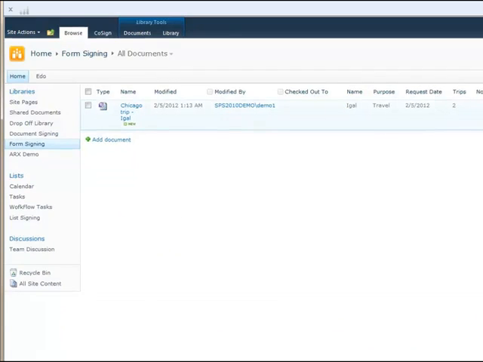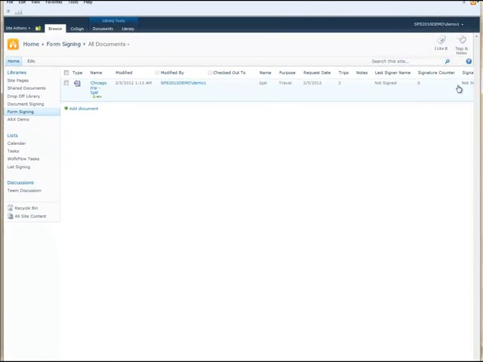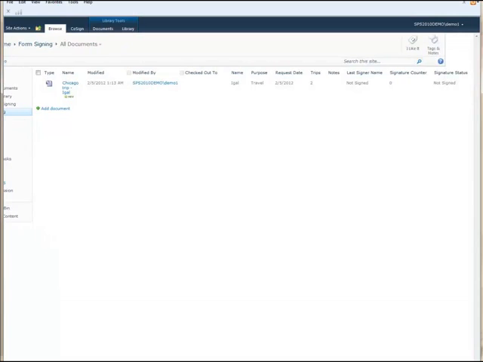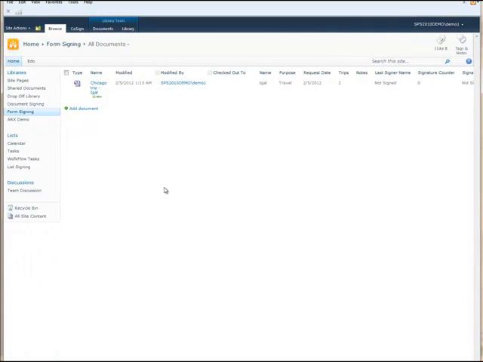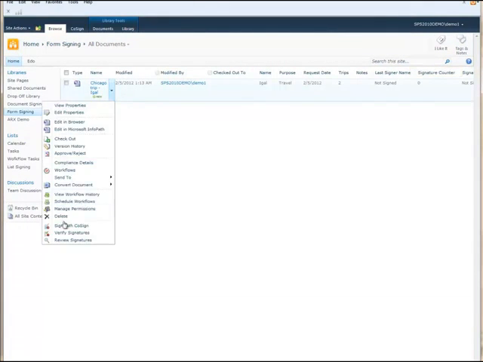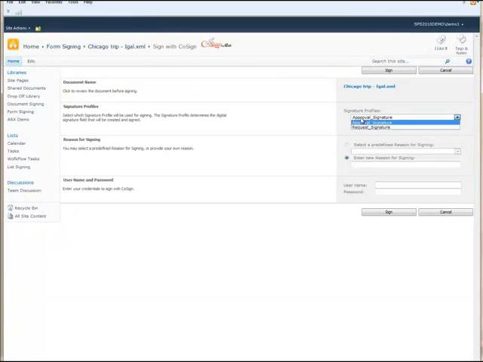And I will sign the form. As you can see, the signature counter is still 0. So I will sign this form as the request for the approval. So I'm choosing the request signature, and then I'm entering my reason for signing. So my reason is please approve this document. And then I'm entering my own credentials, and I'm clicking the signing button in order to sign the request signature field.